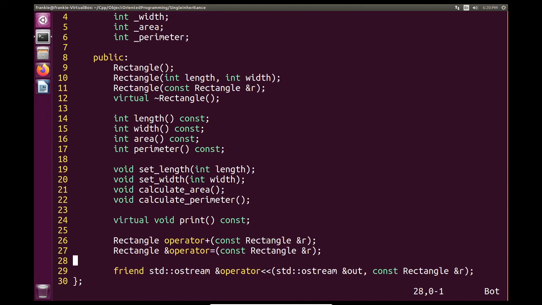And that actually wraps it up for converting our rectangle class, which was an independent class, and it is now a base class. So in the next video, we're going to transform cube from an independent class to a derived class where it will inherit from rectangle.